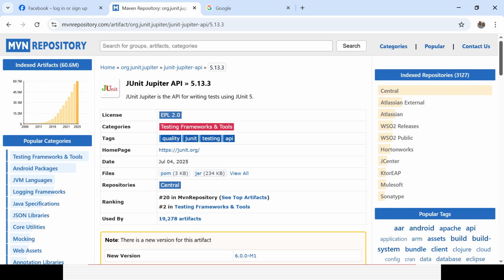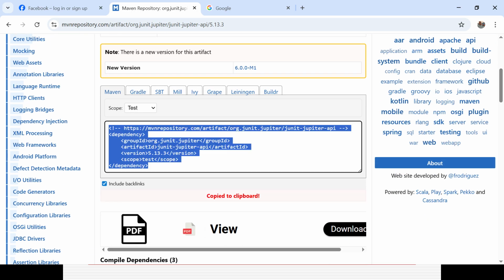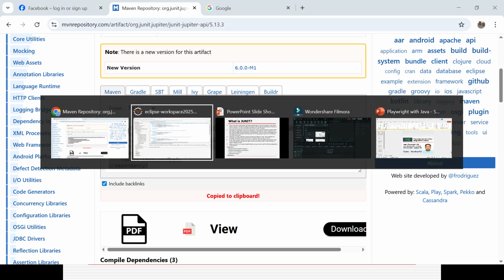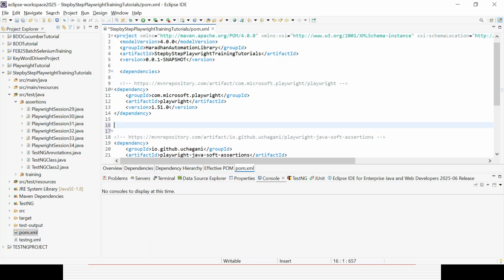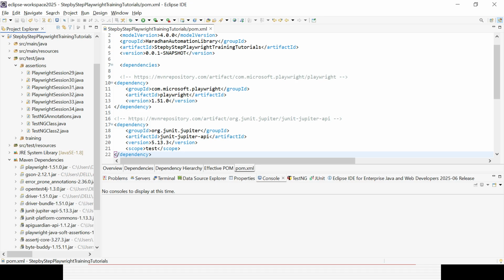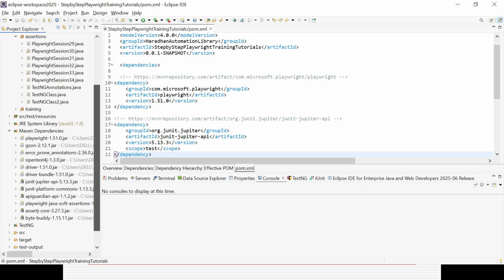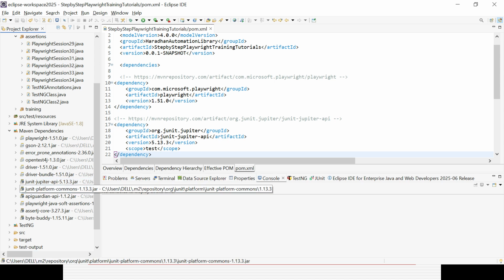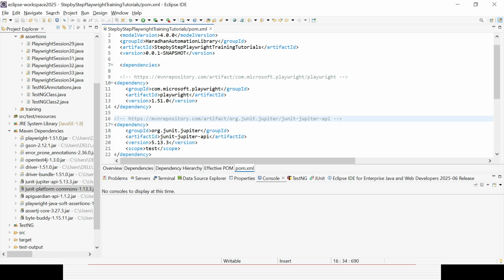As we created the Maven project, we need to take this Maven dependency, copy it, and go to the pom.xml file, and we can add the dependency under the dependency section and just save the project. It will take a couple of seconds to add that JUnit 5 dependency into the Maven dependency section. Now you can see the JUnit Jupiter API jar file being added, and apart from that the JUnit platform commons also added. So this is the first thing we need to do.